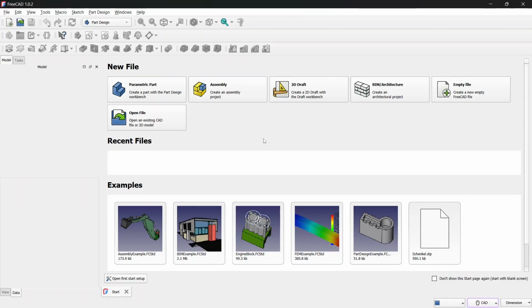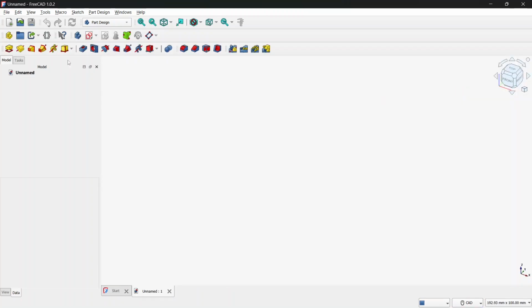Hi, in this tutorial I'm going to show you how to create pipe or sweep in FreeCAD. So if you want to do it, first you need to create a new empty file. So I click on this one option, and after that we need to go to tasks. Then I need to create here a new body.